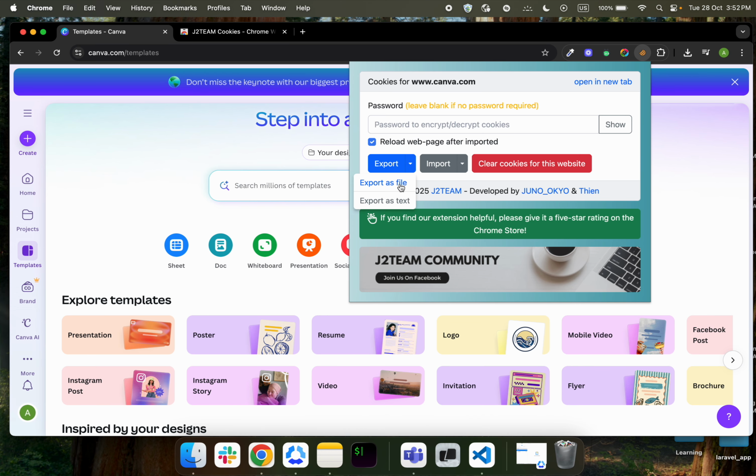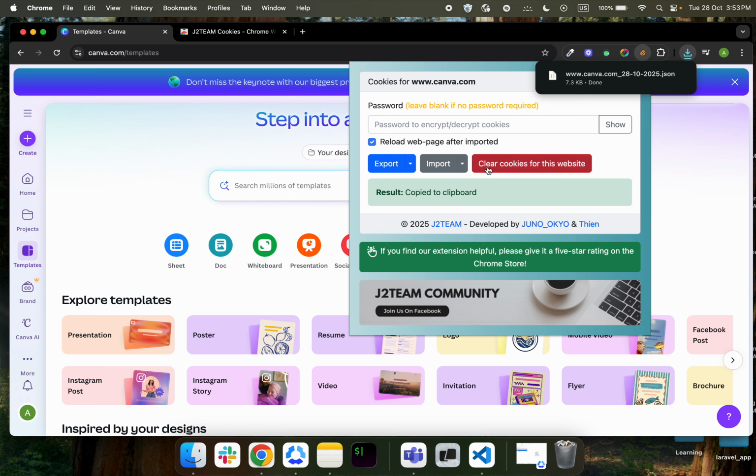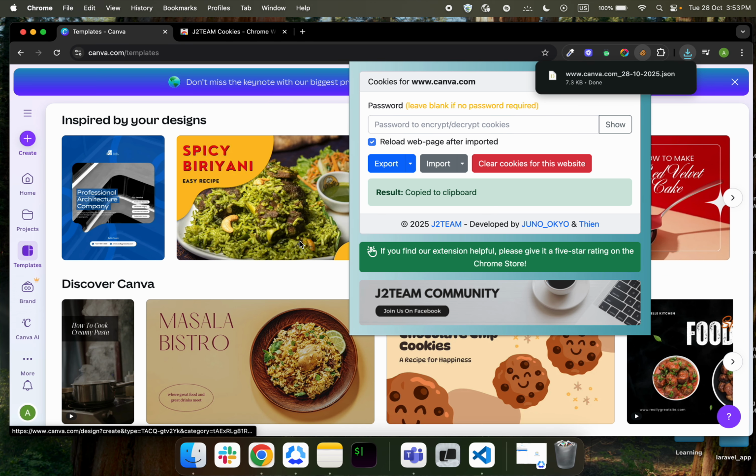First one is export. If I want to export as a file, it will be saved as a file on my local machine, like a laptop or computer, whatever I'm using. Second one is export as text. If I click on export as text, it will be copied to my clipboard. Another option: let's say I already have cookies on my machine, so I just need to import. I click on the import down arrow, and here are the options: import from file, from your local machine, import from text if you have copied from somewhere, and import from URL as well. I have successfully copied the Canva cookies from this profile using export as text.